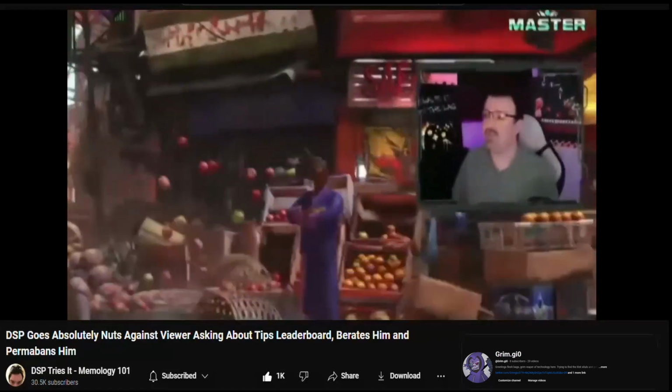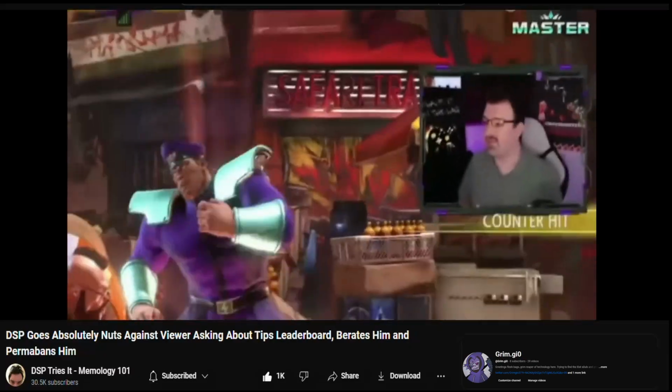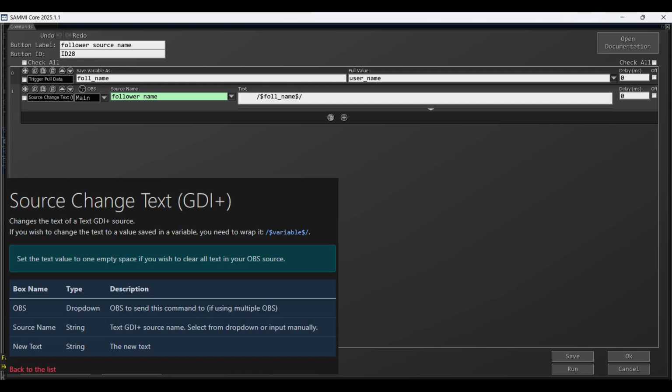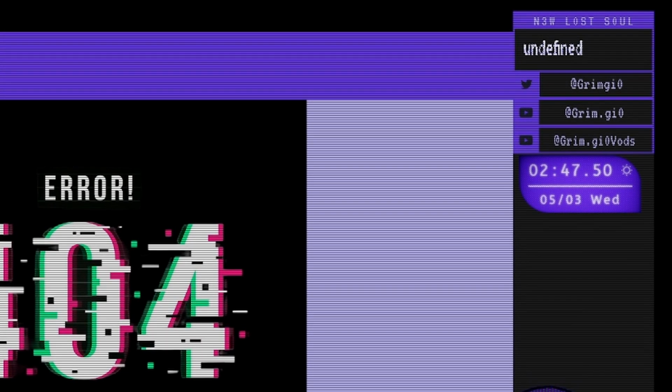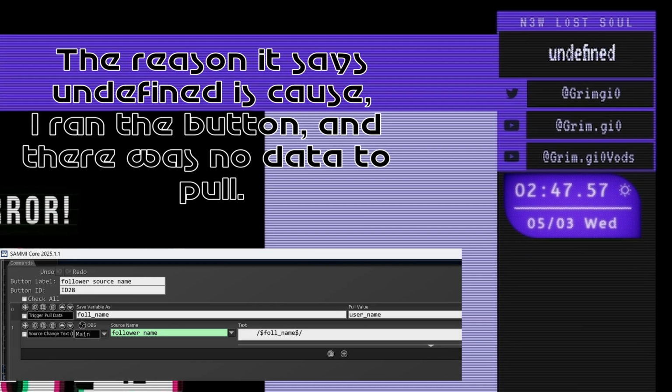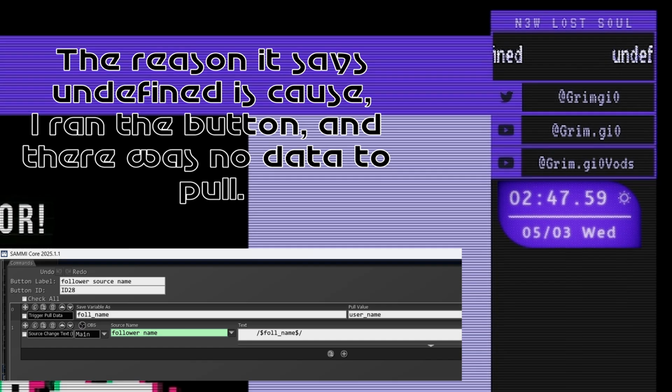Could you guys shut up about the leaderboard when I'm in the middle of a heated match against a master player? Instead, use the trigger pull data to pull the name, and a source change text to automatically update it without your intervention. The reason mine has spaces in it is because of a text scrolling effect. Otherwise, it would look like the text would wrap in on itself and it would make it very hard to tell where the name begins and ends.